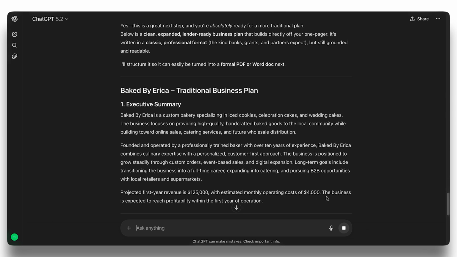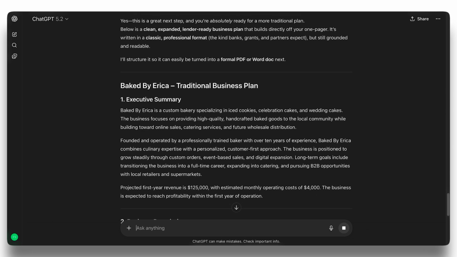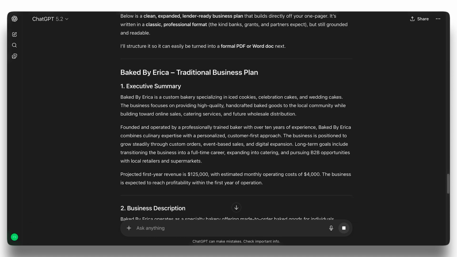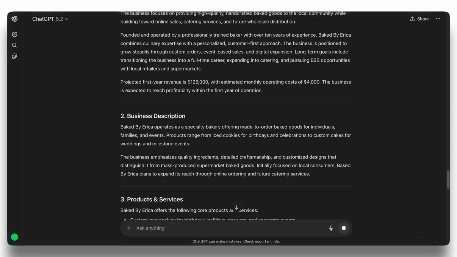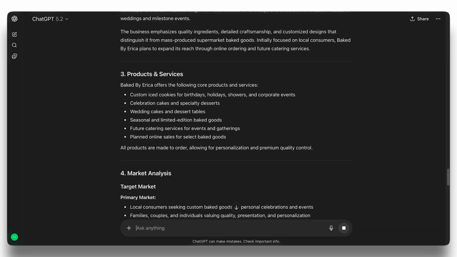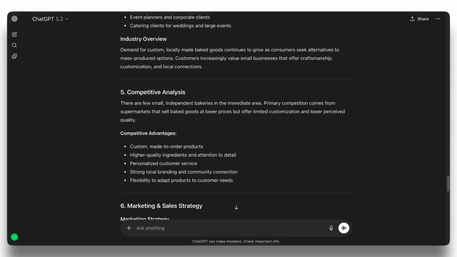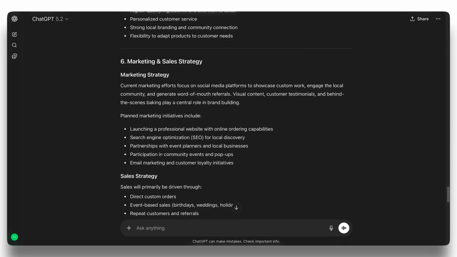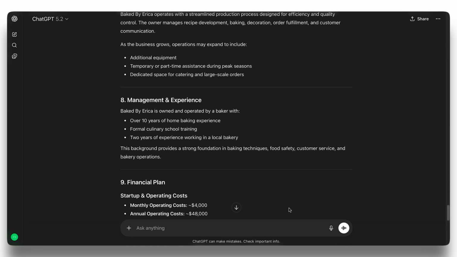So here is a more traditional business plan. This is much longer. Our executive summary, instead of being just a couple of lines in a single paragraph, is 3 paragraphs. Business description slightly longer. We break down products and services. Every section is longer. This is a more traditional business plan that is quite a bit longer.